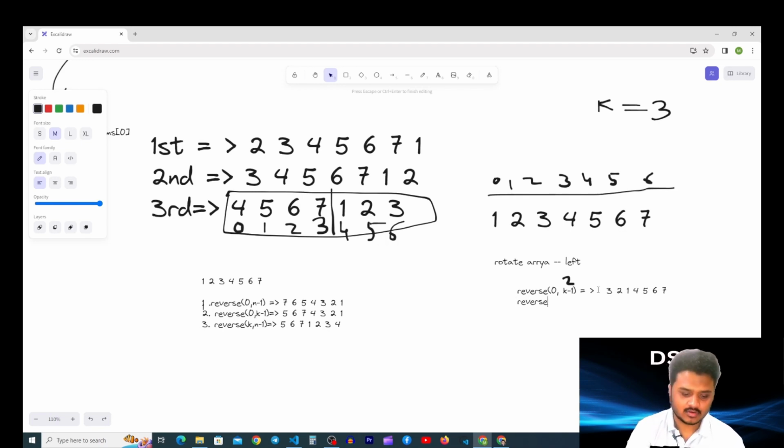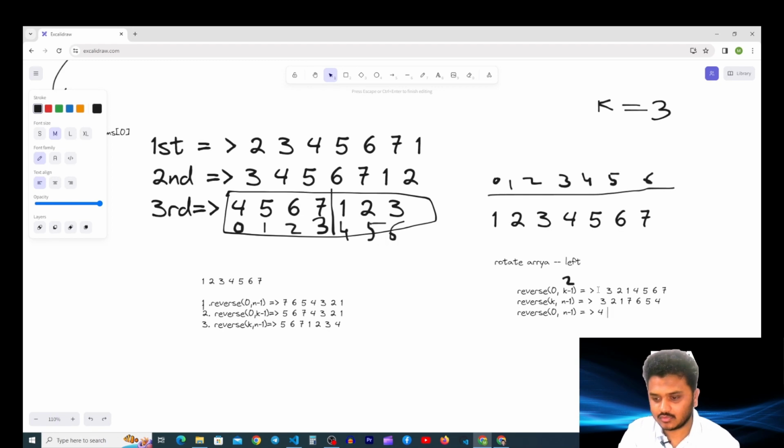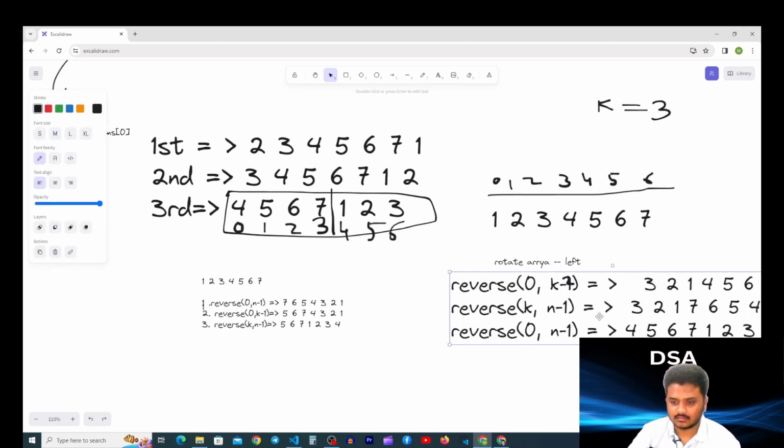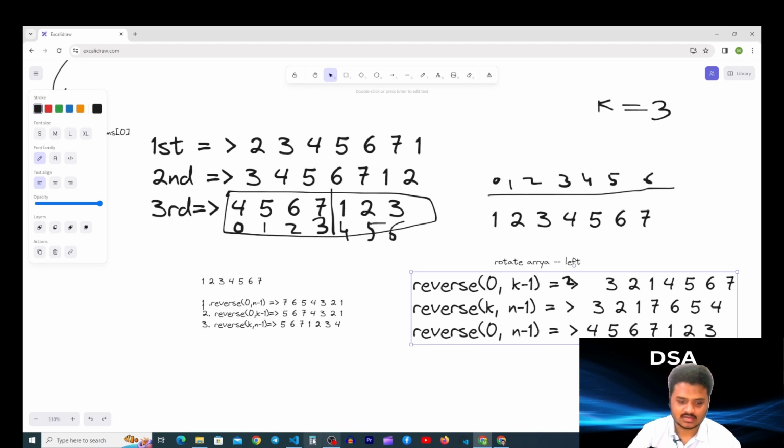In the second step, we will reverse from k to n minus 1, and then it will become 3 2 1 7 6 5 4. And in the final step we will reverse the complete array. It will become something like this: 4 5 6 7 1 2 3. We got our result, right? Now let's write the code.